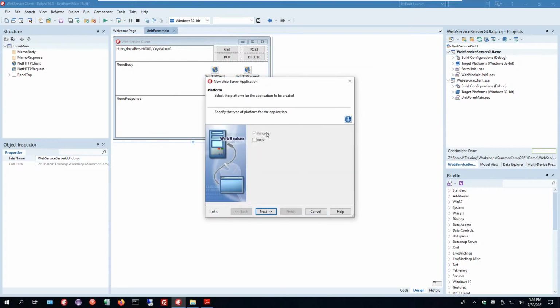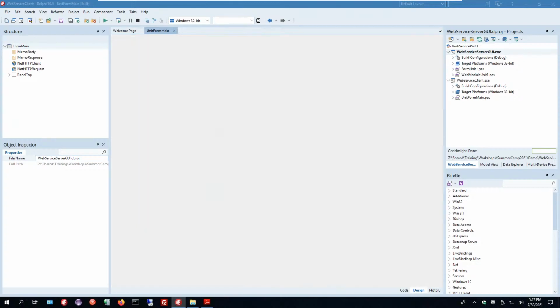Okay. This one's going to run on Windows. And it's not going to be a standalone GUI application, but it's going to be an ISAPI dynamic link library. Notice that you can also use Apache here, but that's for Windows, not for Linux. But if you go to Linux, you get Apache as well. But here we're going to use ISAPI dynamic link library and then finish.